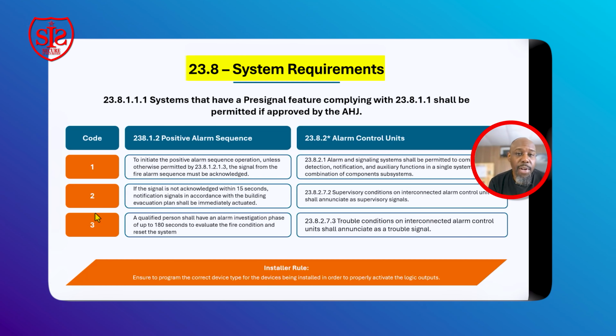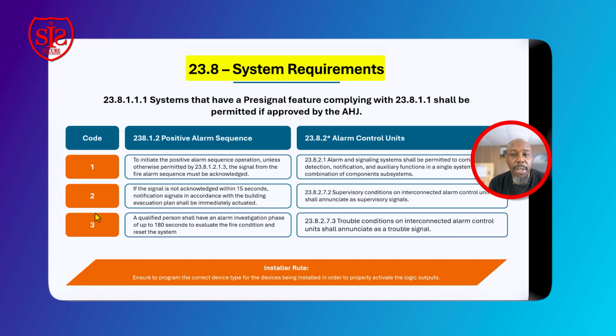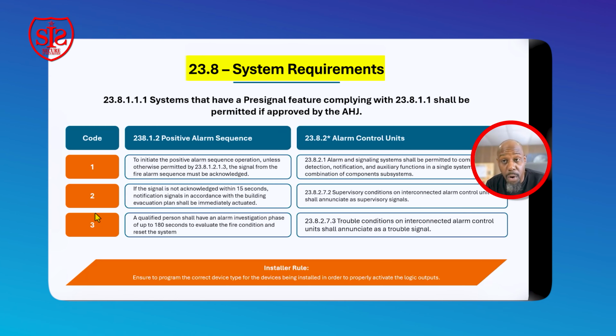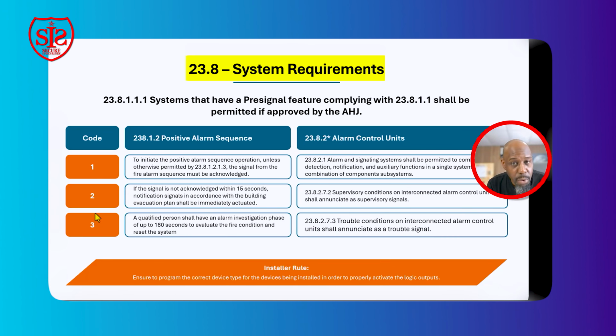23.8. This is the system requirements. 23.8.1.1.1. Systems that have a pre-signal feature complying with 23.8.1.1 shall be permitted if approved by the AHJ. That is your local authority having jurisdiction, your fire department, or if you're working in government or any state facility, they will give you that direction.